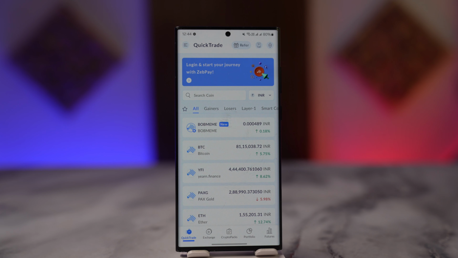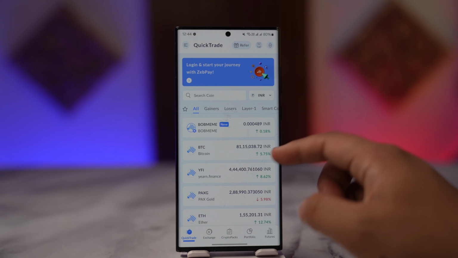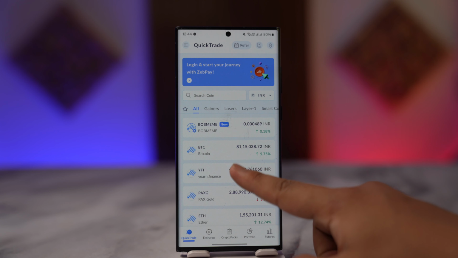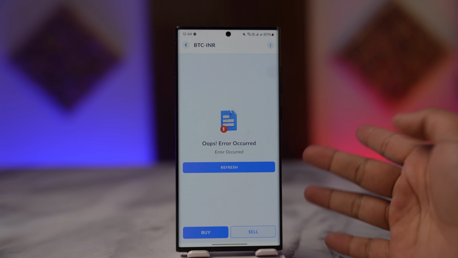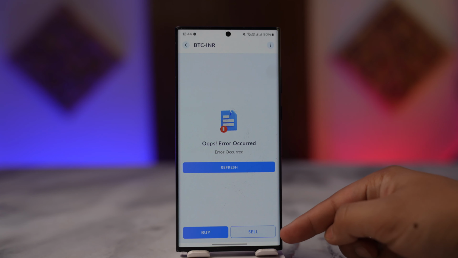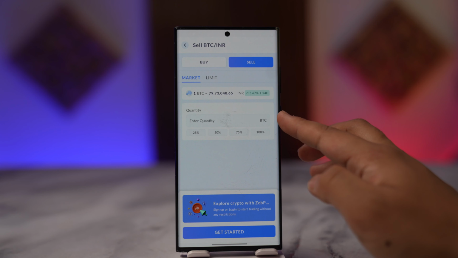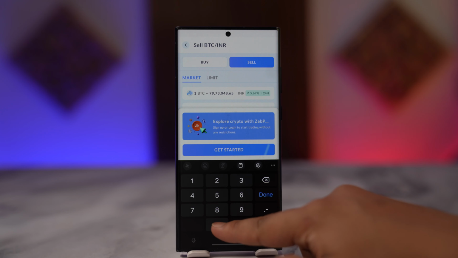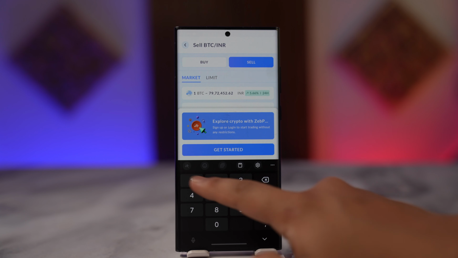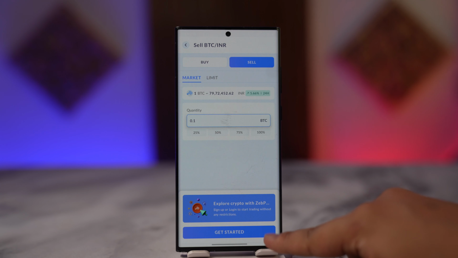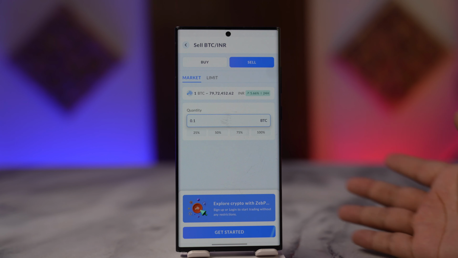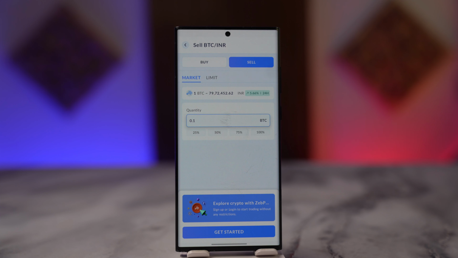Once you see this, you can select the crypto you wish to sell. So let's say you have a Bitcoin, you wish to sell it. Once you select Bitcoin, you can see the sell option there. When you tap on sell, enter the amount that you wish to sell. If you have, let's say 0.1 BTC, make sure to enter that. Then once done, you can tap the get started button, follow the network and instructions, and you'll have successfully sold your Bitcoin on your ZebPay.